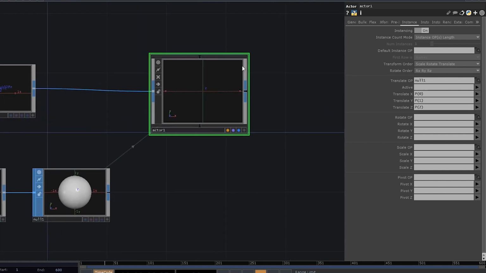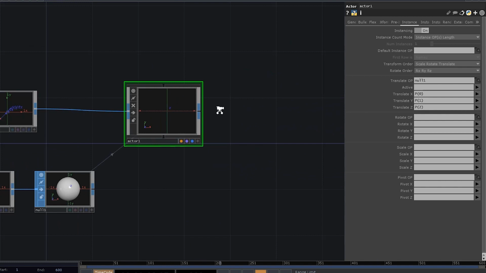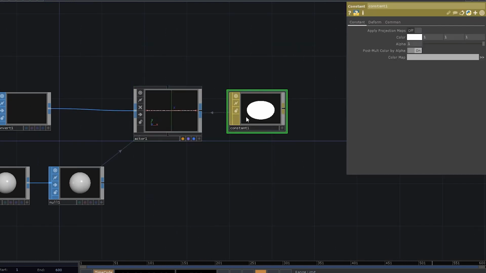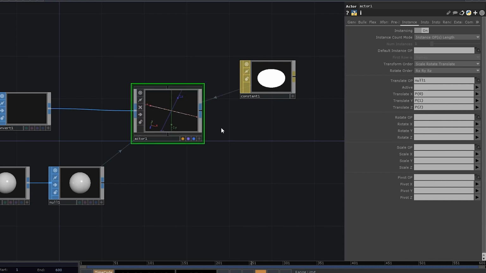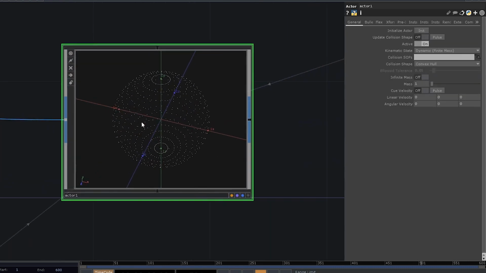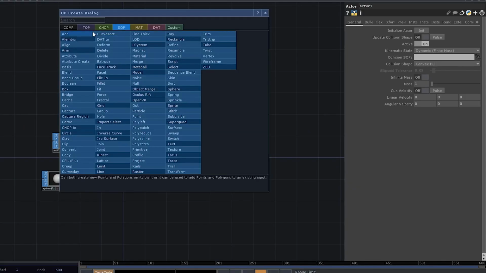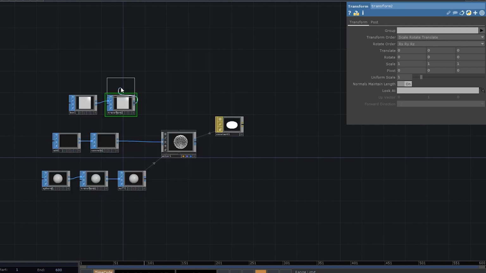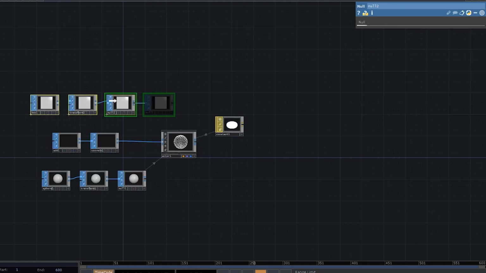Cool. We don't see anything. So let's quickly add a Constant MAT and apply it to our Actor. I know what you're thinking, that doesn't look like a sphere, but that's because we need to initialize it first. Now let's deal with a container. Add a Box SOP, plug it into a Transform and then into a Null again. We are ready to go.